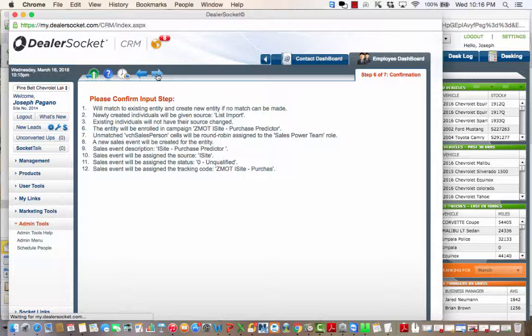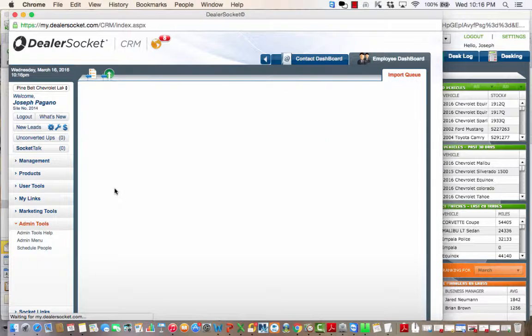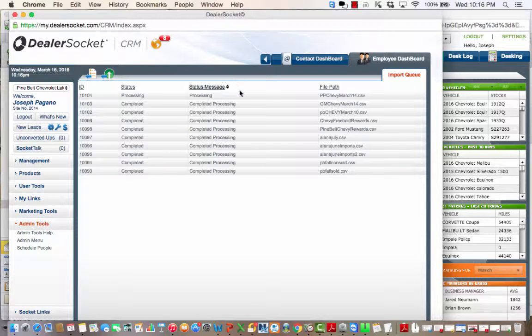One more time. And it's already telling me I have the profile name purchase predictor. If I had made any changes to that, then I could save it over again. But I'm just going to update profile. And it's going to process through, and they will be enrolled just like the last one.